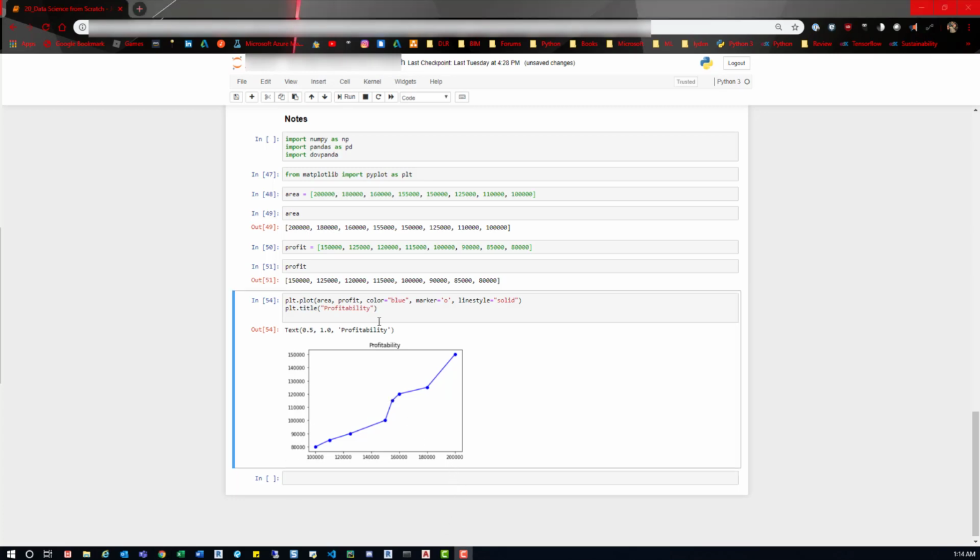Now, it may be really useful to have information on the sides here. So to say, hey, this is for sure the profits, and then down here is for sure the area, because unless we're looking back at our data, we can't really tell which is what. So it's really easy to do.